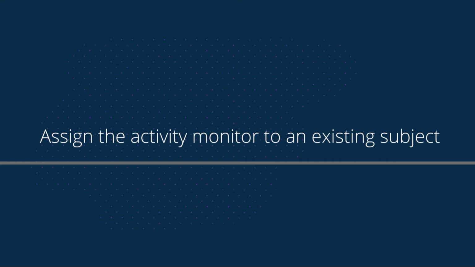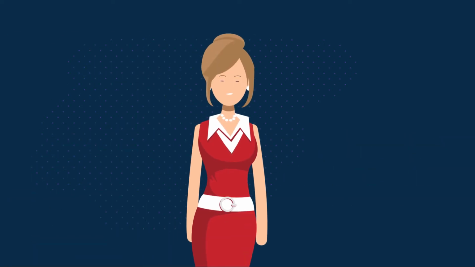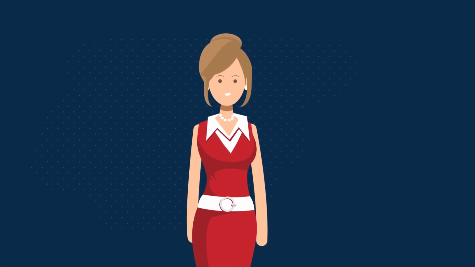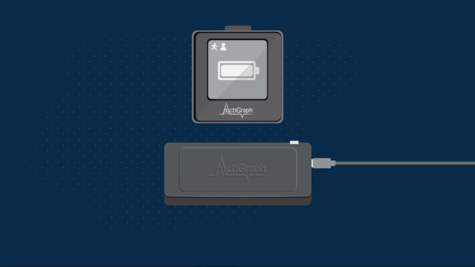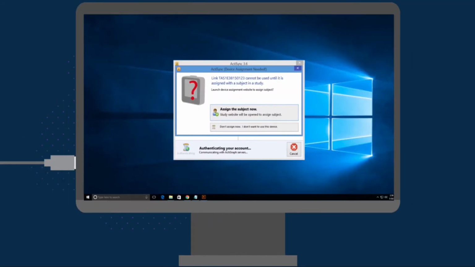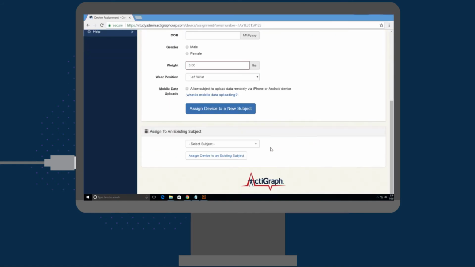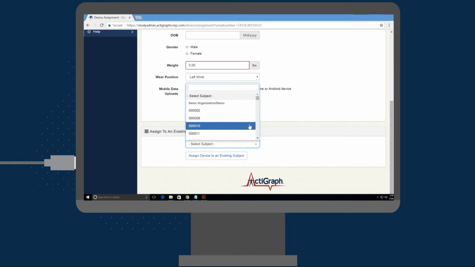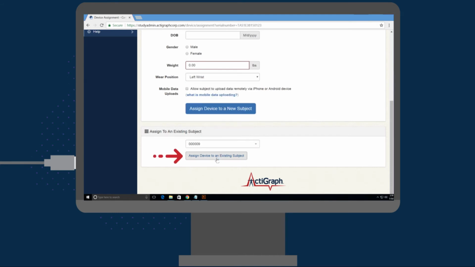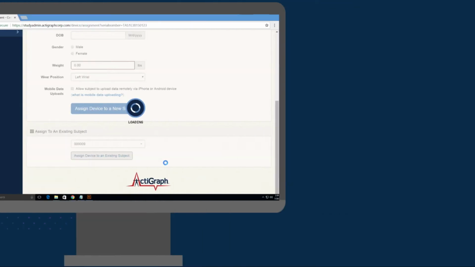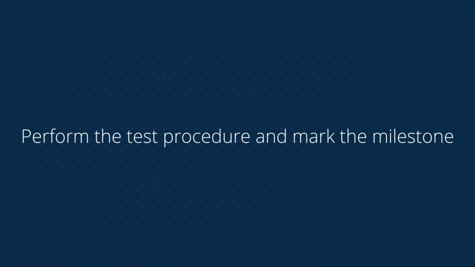Sometimes you may need to assign an activity monitor to a subject who is already in the CentrePoint system. This could happen if an activity monitor gets lost or broken, or it could be part of the visit schedule for your study. To do this, insert the activity monitor into the connected dock and select Assign the Subject Now. Once the page loads, scroll to the bottom and choose the corresponding subject ID from the drop-down list. Then select Assign Device to an Existing Subject. When the progress bar completes, perform the test procedure and mark the milestone.